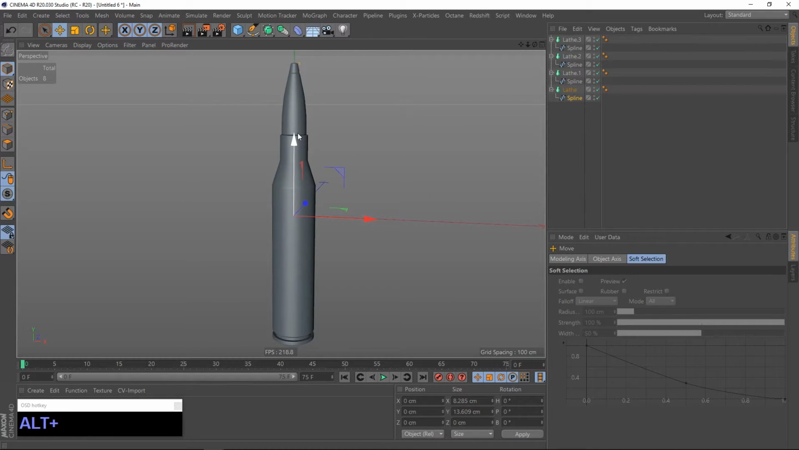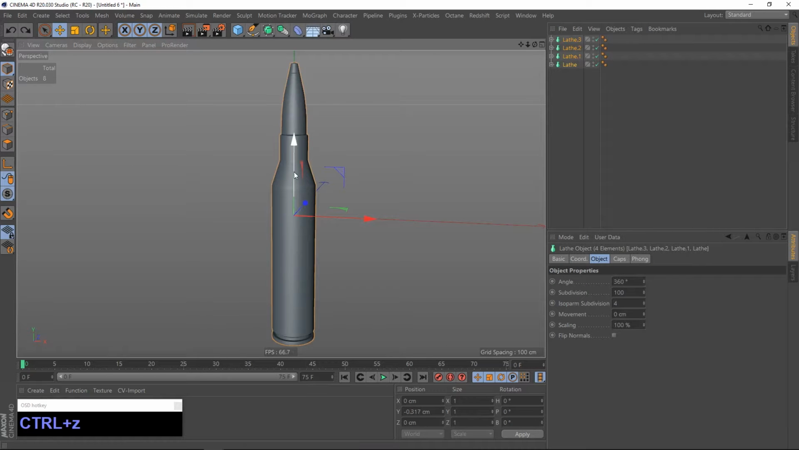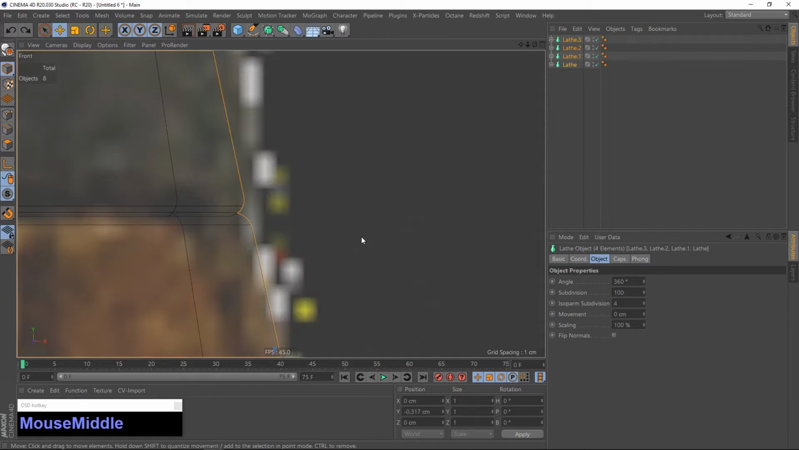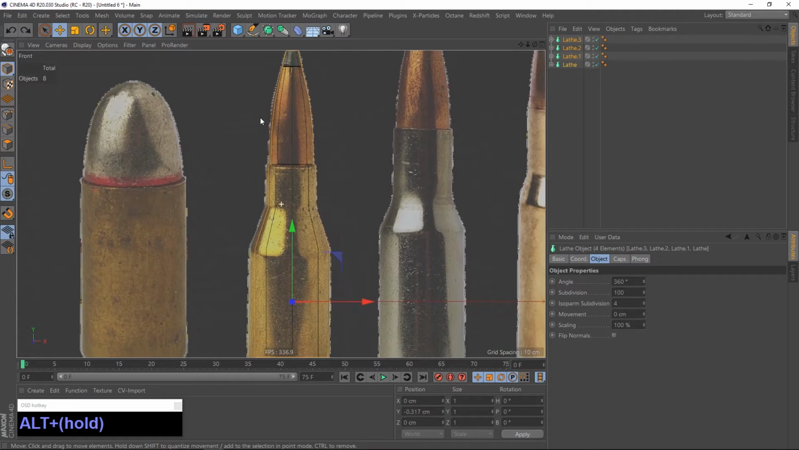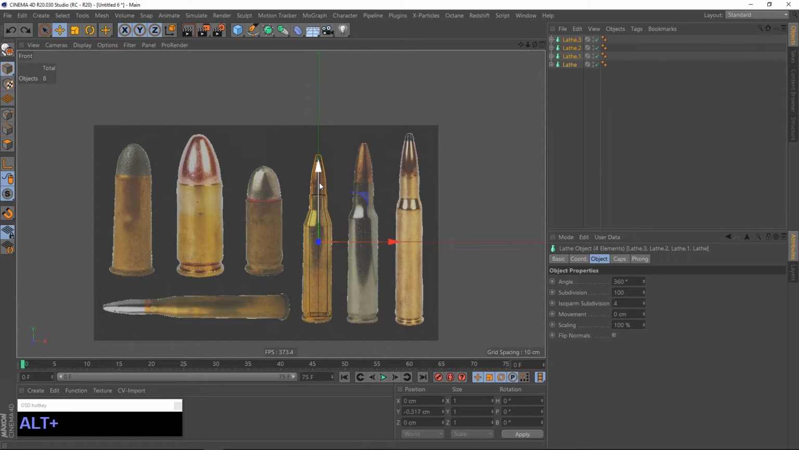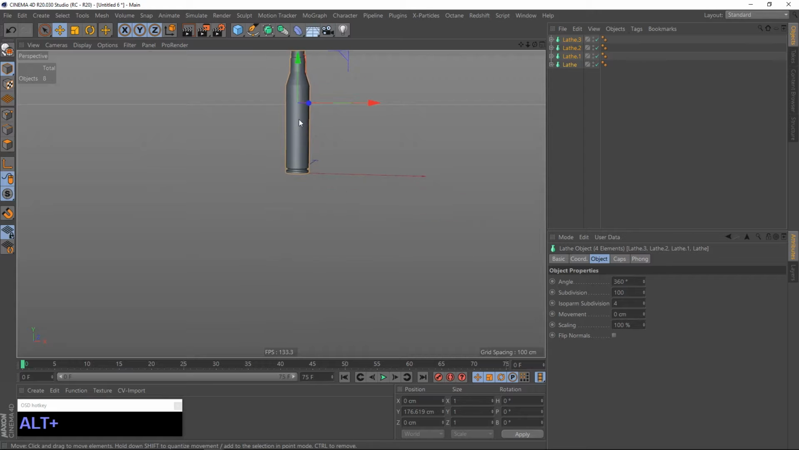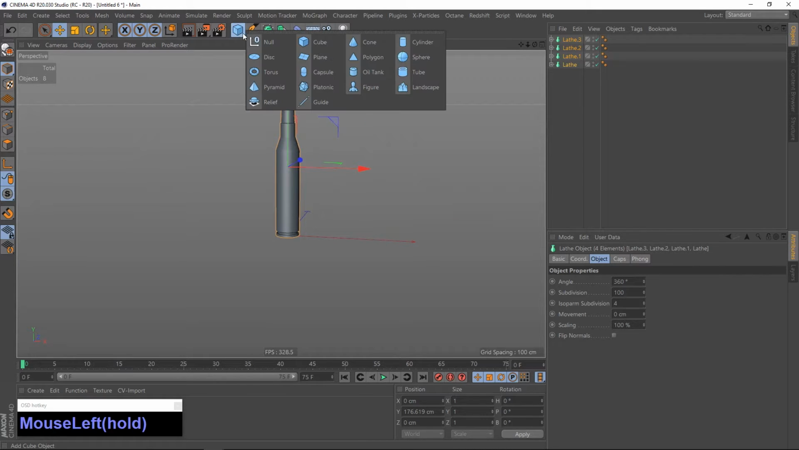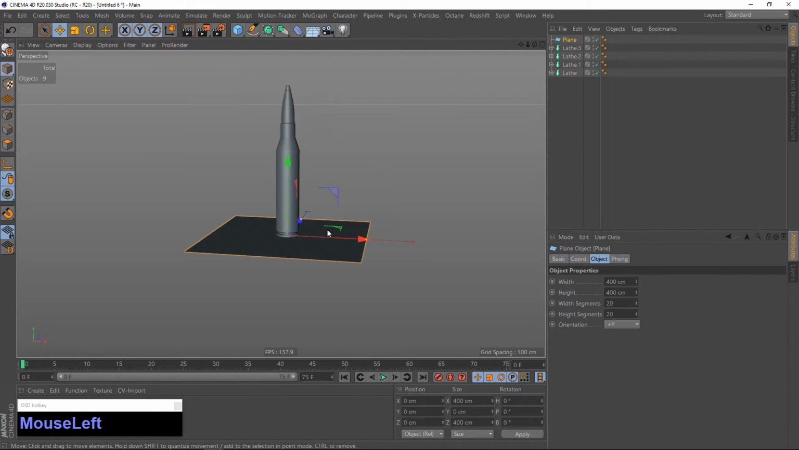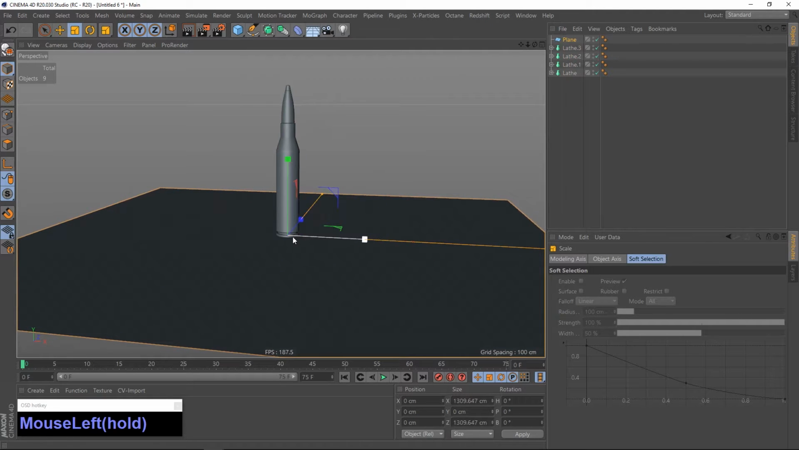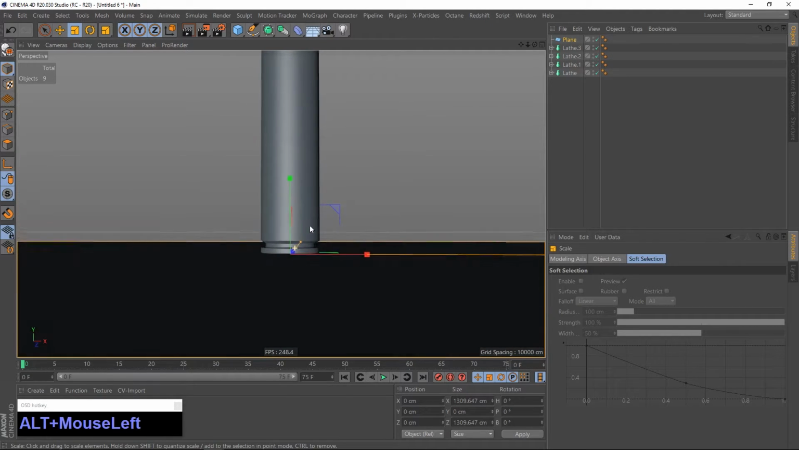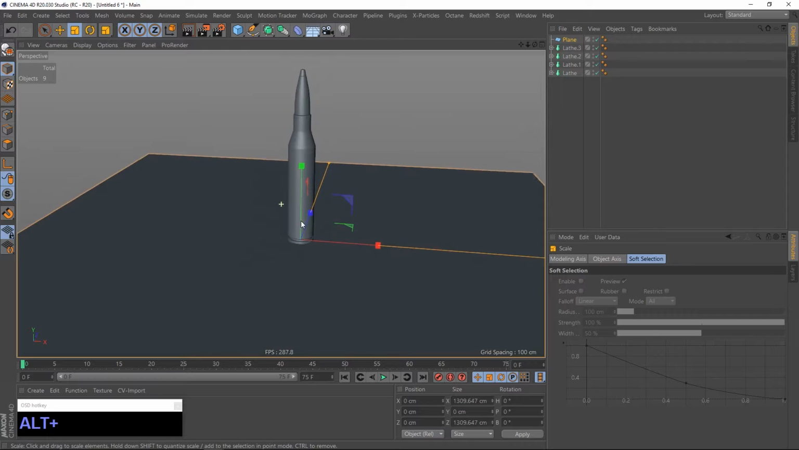I'm gonna do this with Redshift. I'm gonna just select everything, and then I'm gonna pull it up so it sits on the ground, more or less. See, this is the ground here. And I'm gonna add a plane. Just gonna scale it up a little bit. Yeah, this is looking good now.